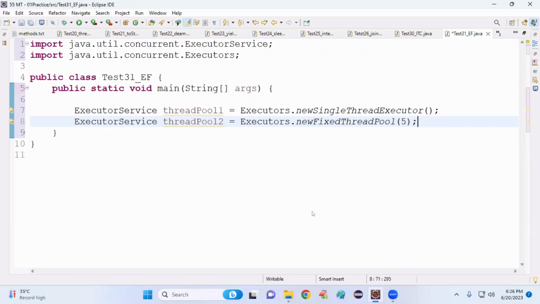Tell me, if you create an int array, int array ia equal to new int of 5, how many locations are created? 5. Similarly, if we call Executors dot newFixedThreadPool of 5, how many threads are created in this pool? 5 threads. Then if I submit 5 tasks to these 5 threads, are all 5 tasks executed concurrently or not?